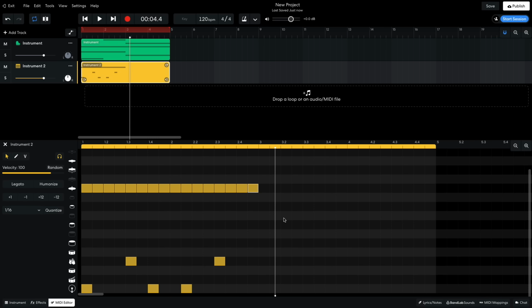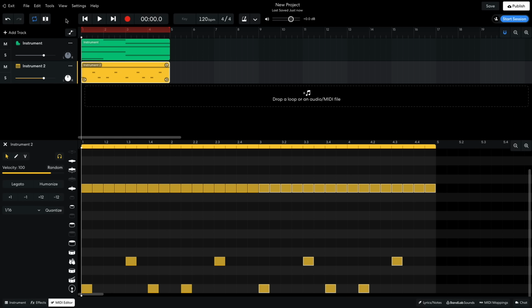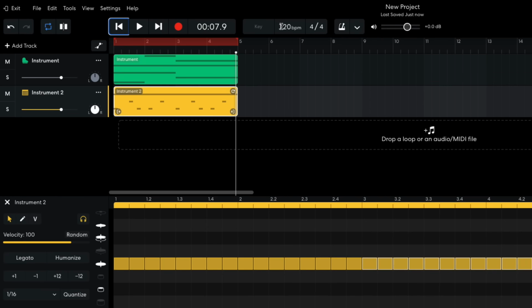I want this pattern to play for the whole 4-bar clip, so I duplicate it out, again holding Option on Mac or Alt on Windows. This is cool, but I'd like to hear how it sounds a bit faster. I changed the project tempo to 140 beats per minute by double-clicking on it and typing in a new value.